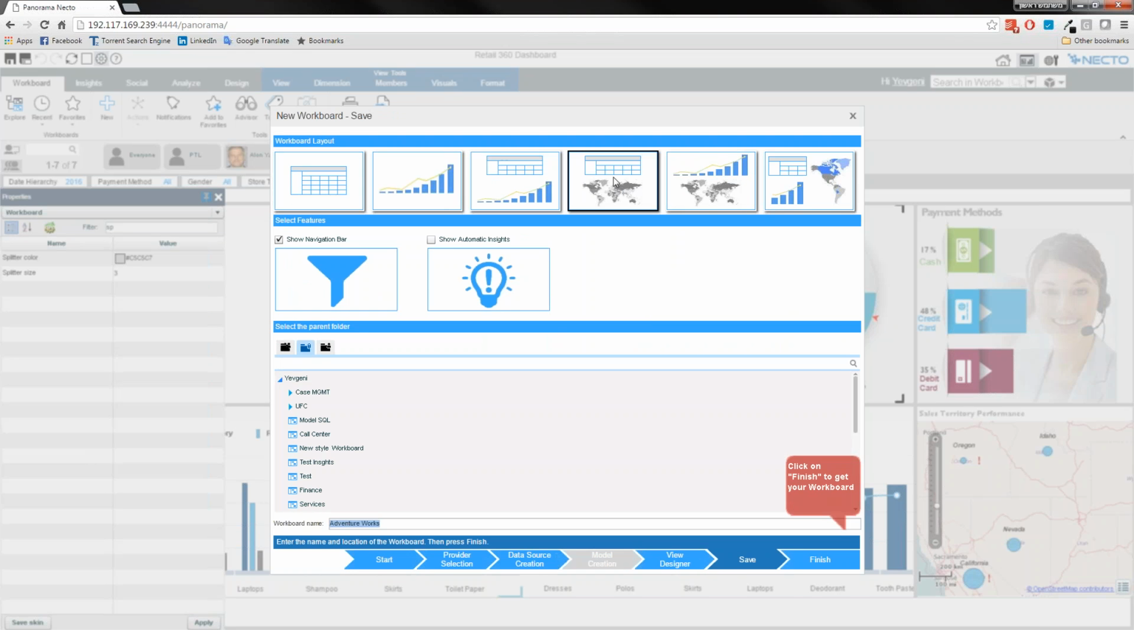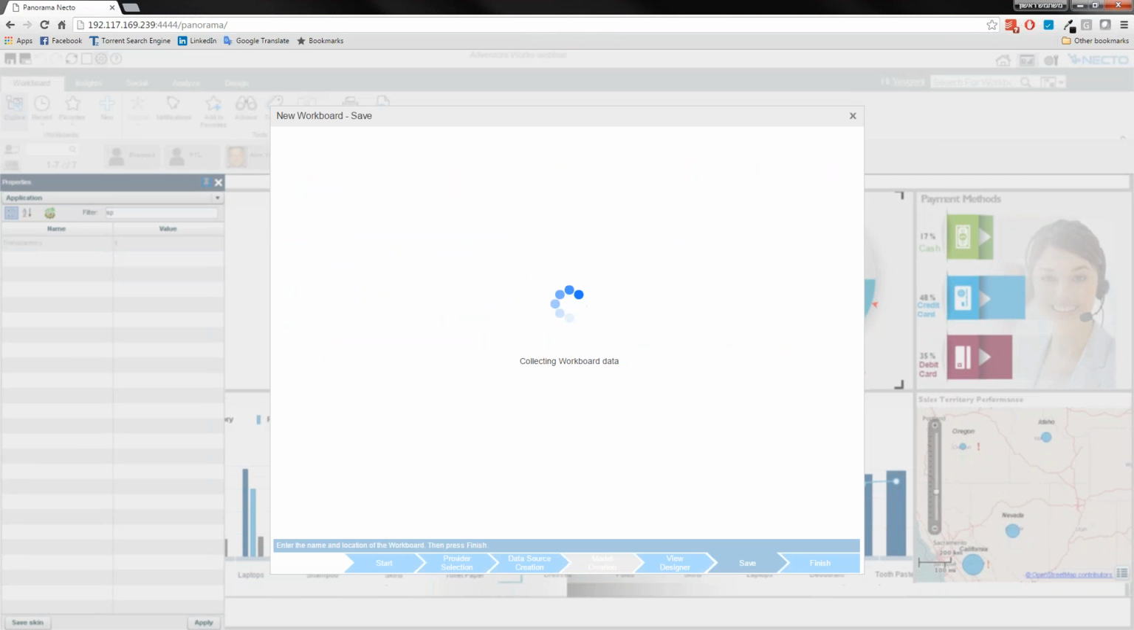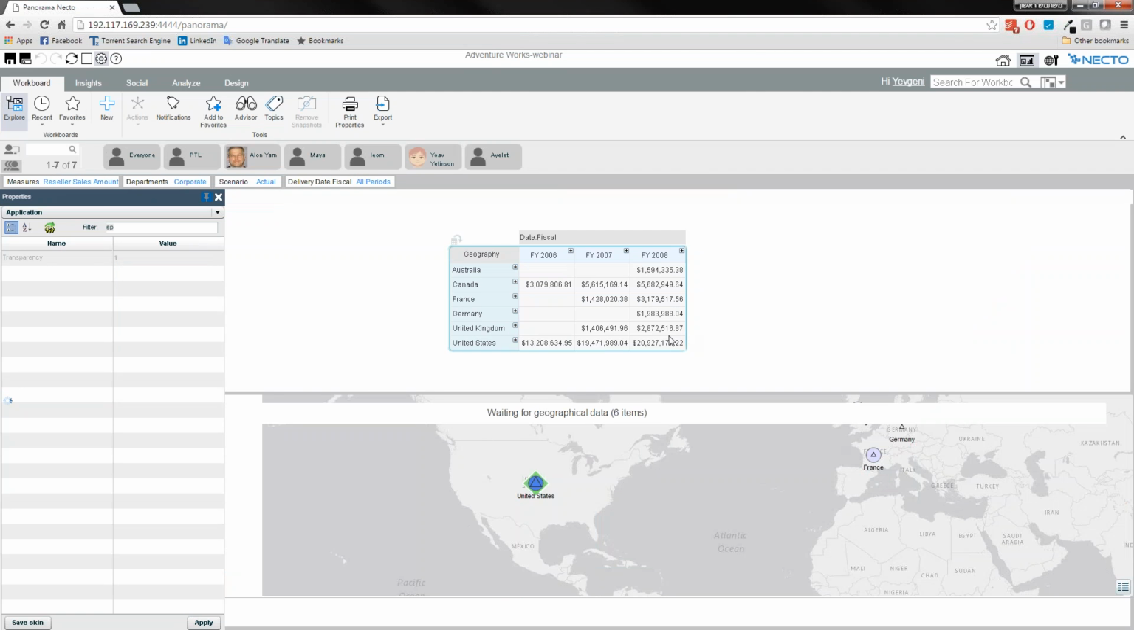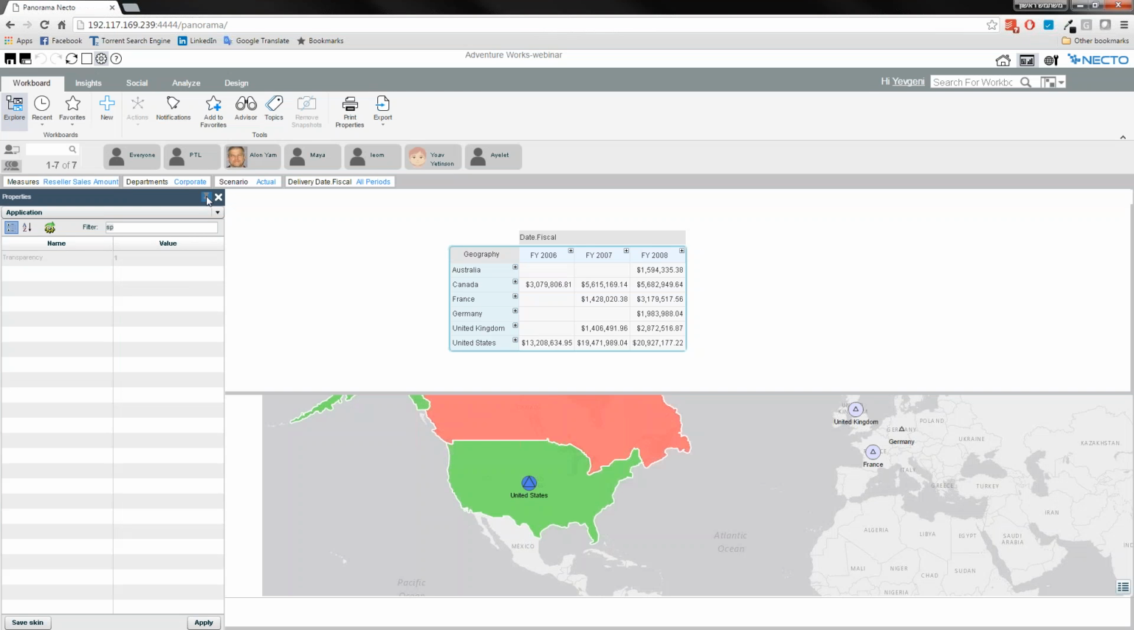Let's add one with a grid and chart, call it webinar, press on finish. So as you can see, the functionality stayed the same, just moved forward these capabilities. All right. So now let's talk about a few other options that we added.